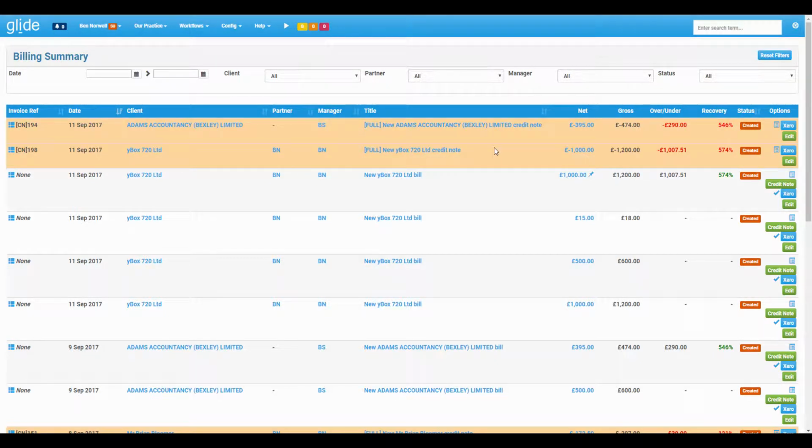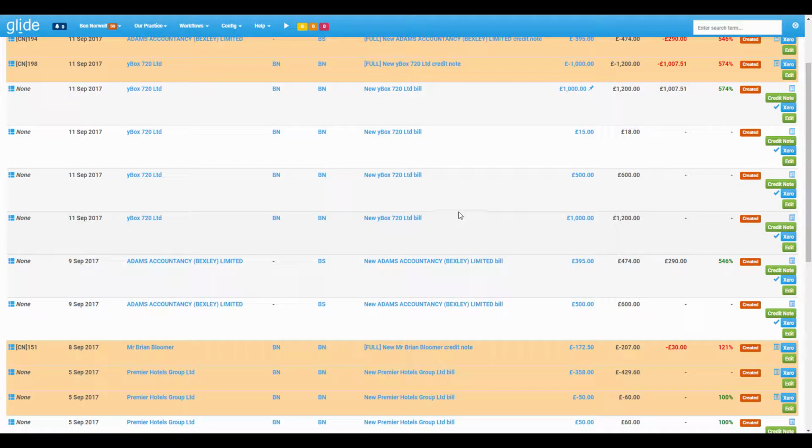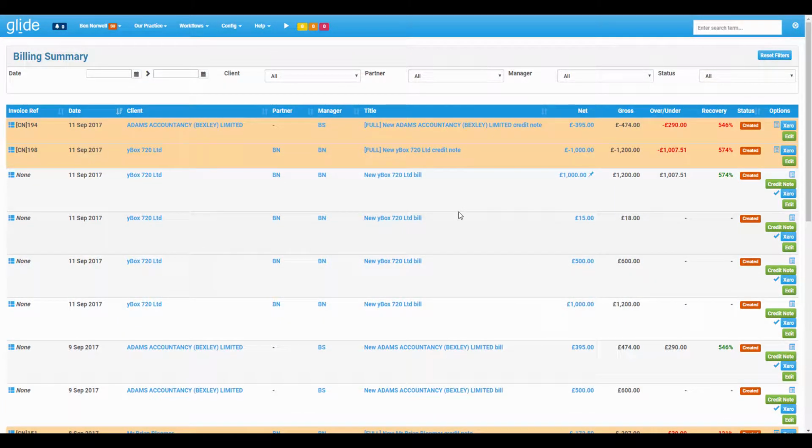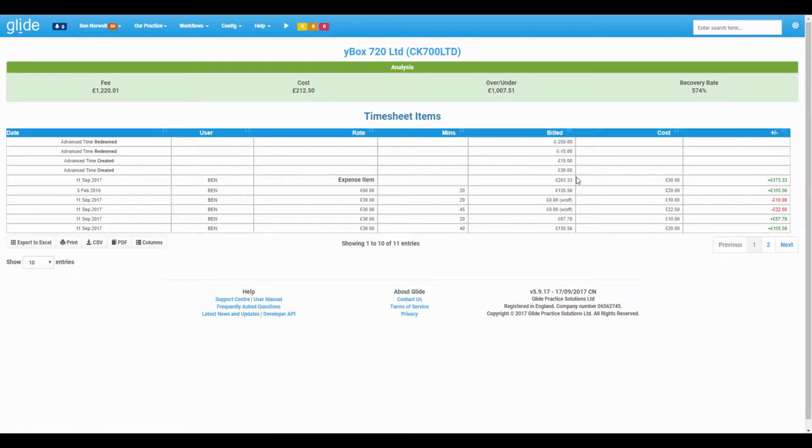The dark orange here is indicating a credit note, whereas these entries are invoices. And what you can do here is click on the value to drill into this particular invoice. The pin there indicates that the fixed bill total was used in creating this invoice. So we can click here and this will drill us in.